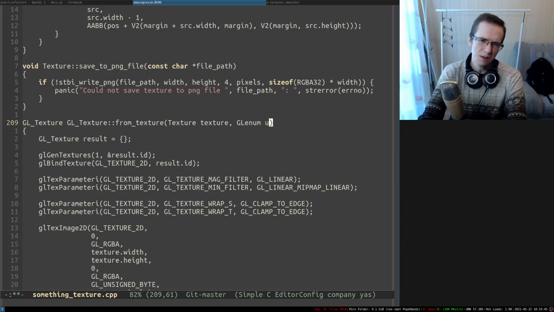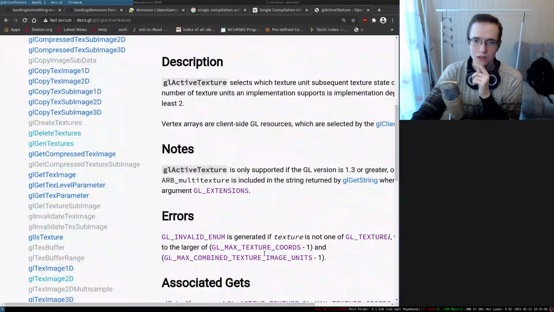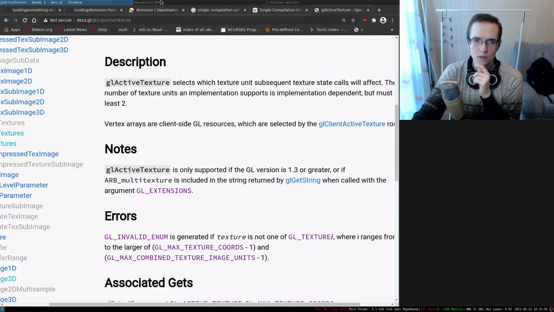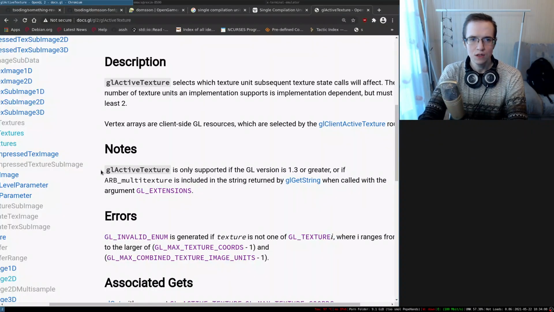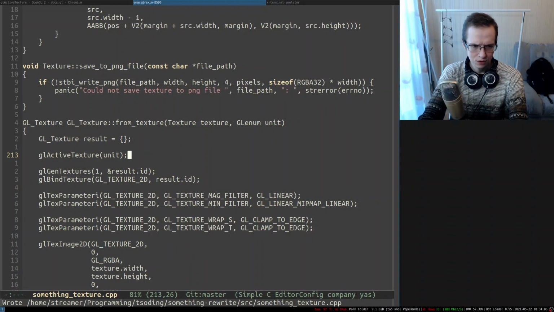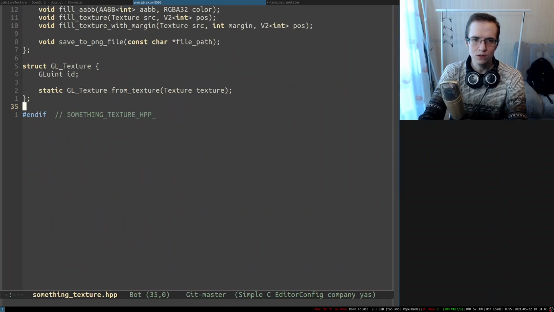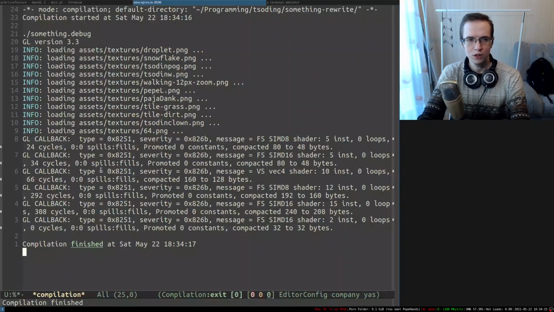Let's call it texture unit. I mean, we are in the context of a texture, so it should be clear what exactly we mean. Yeah, and you usually want to do that before you bind anything, as far as I can tell. Maybe even here, active texture, and we're going to put a unit in here. And let's try to recompile this entire thing and go through the compilation errors and fix all of them.